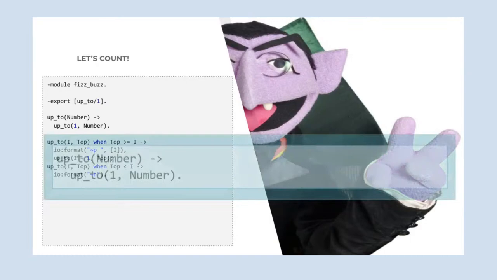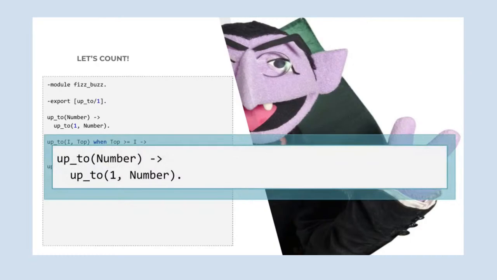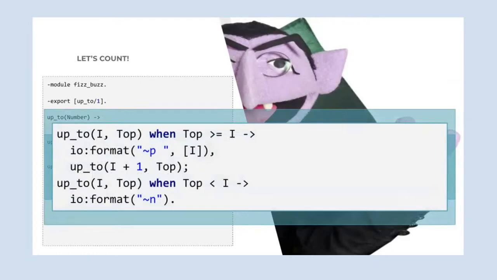Which takes a number and then calls an auxiliary function, which I will write in a recursive manner so that it goes through the list from 1 to number and prints all the numbers. Printing in Erlang is io:format, and that string interpolation with the ~p replaces the ~p by the parameter provided. So this function basically traverses the numbers one after the other until we get a number that's larger than the top number. In this case, it prints ~n, and that prints a new line, so it just terminates.